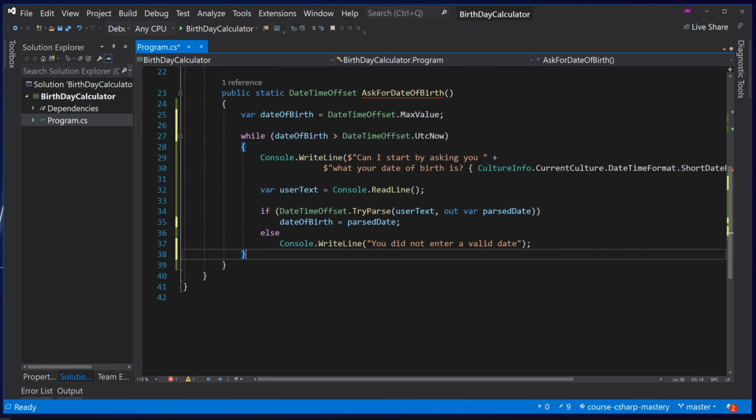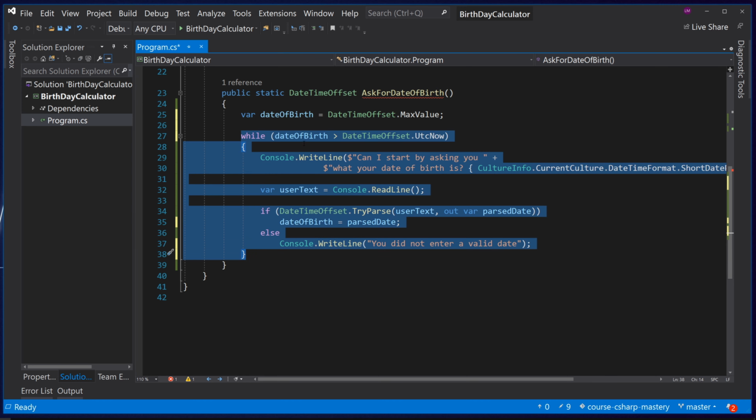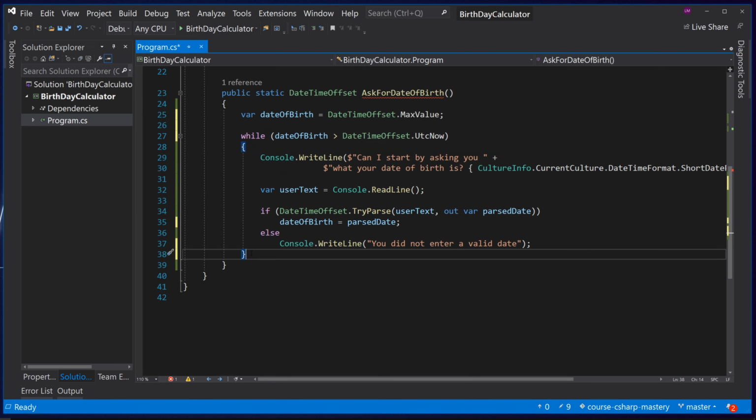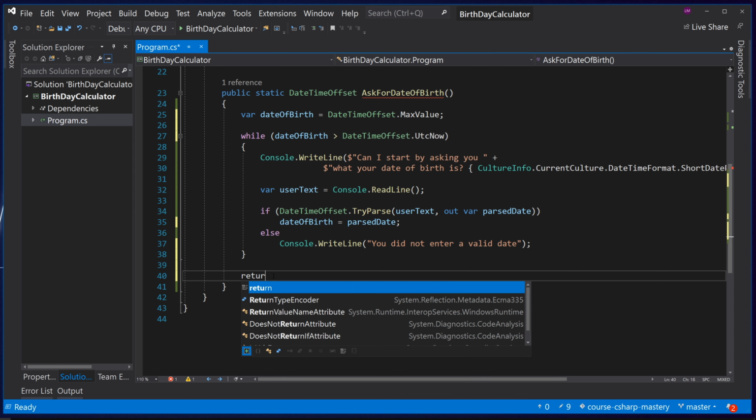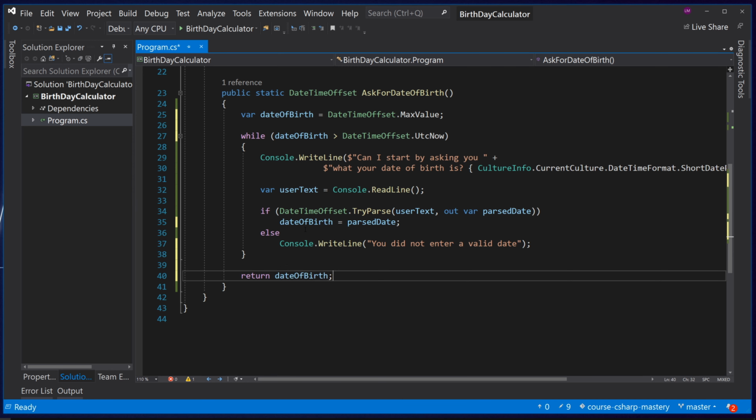Also, because we're now not exiting the method with a return, we have a problem that it's saying not all code paths return a value. That is because this while loop will run until we have a valid date of birth, then after, the code here is not returning anything. So let's add return date of birth. We are now returning the value that's stored in date of birth, which based on this while loop's logic will always be a date that is less than now. Otherwise it will be stuck in this loop.